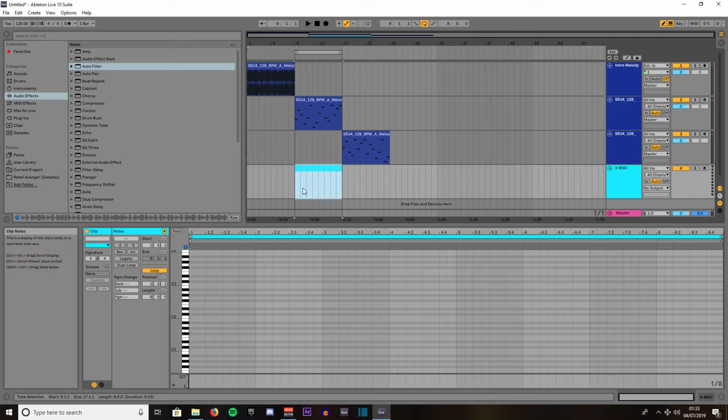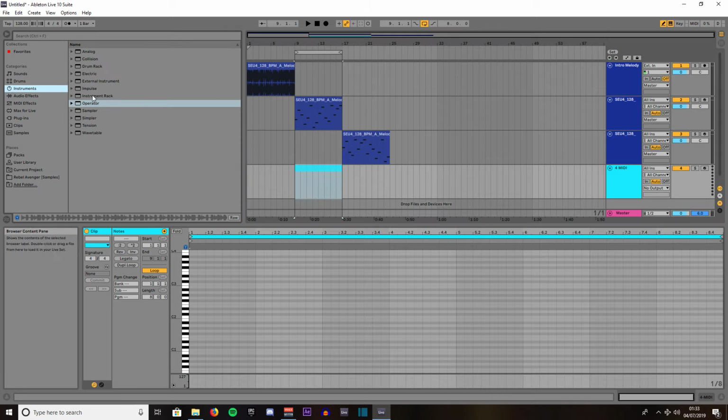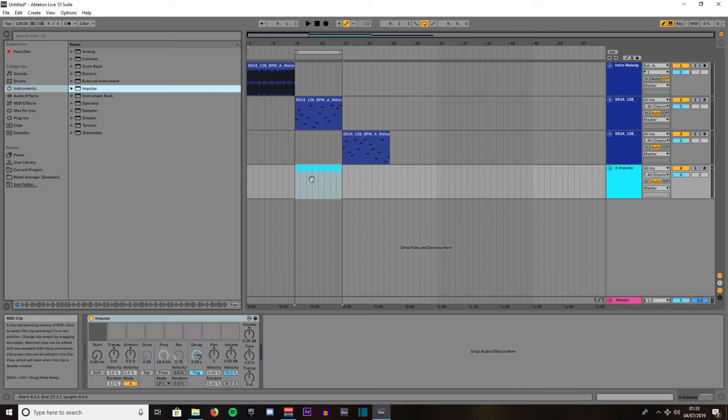Press Ctrl and L. We'll come to instruments. We will have an impulse. Let's click on impulse and drag it out onto a new MIDI clip. And you have 8 banks here, look. Therefore 8 one-shots. You can have up to 8 one-shots. And the volume here is for the respective individual bank. And this is the overall volume of the whole impulse rack.